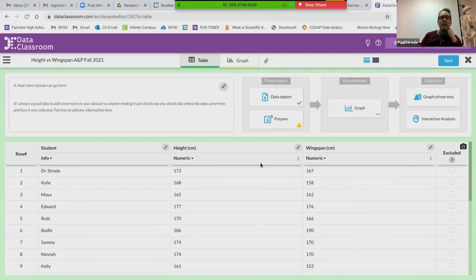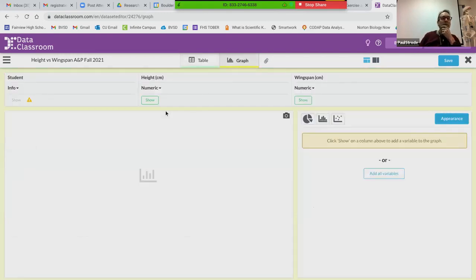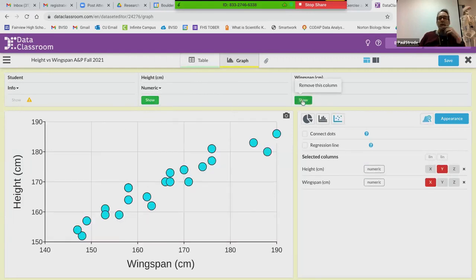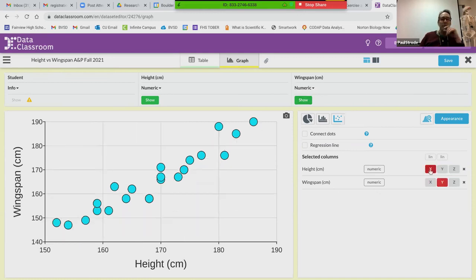All right, so now I have everything set, and I just have my students go right to graphing. So I click on the graph here, and since student is info, there's no reason to show it, so it doesn't even give me the option to show that variable. But I want to show height, and I want to show wingspan. The default here is a scatter plot. Now notice that wingspan is on the x-axis and height is on the y, and I'm more interested in knowing if height can predict wingspan, not if wingspan can predict height. So I'm going to switch the variables. I'm just going to click on X for height, and it automatically flips the variables.